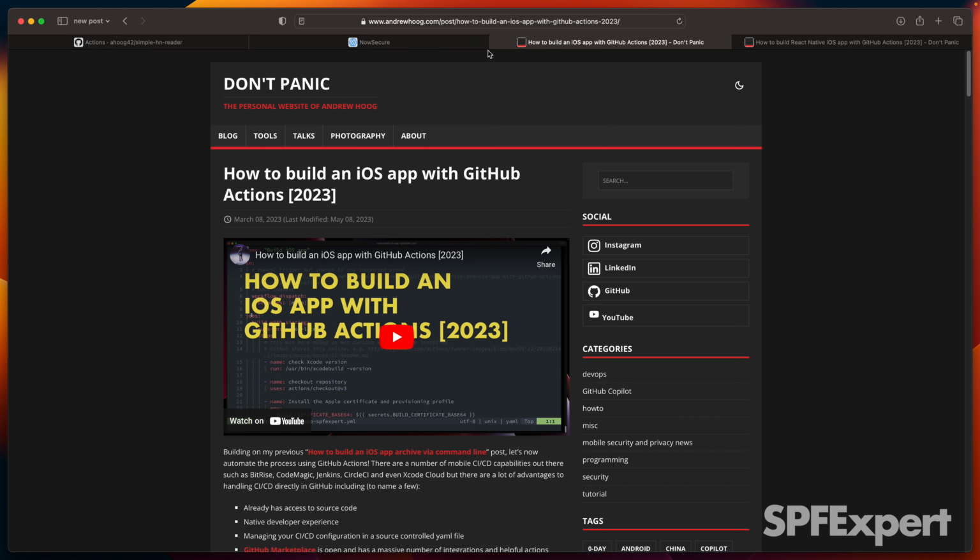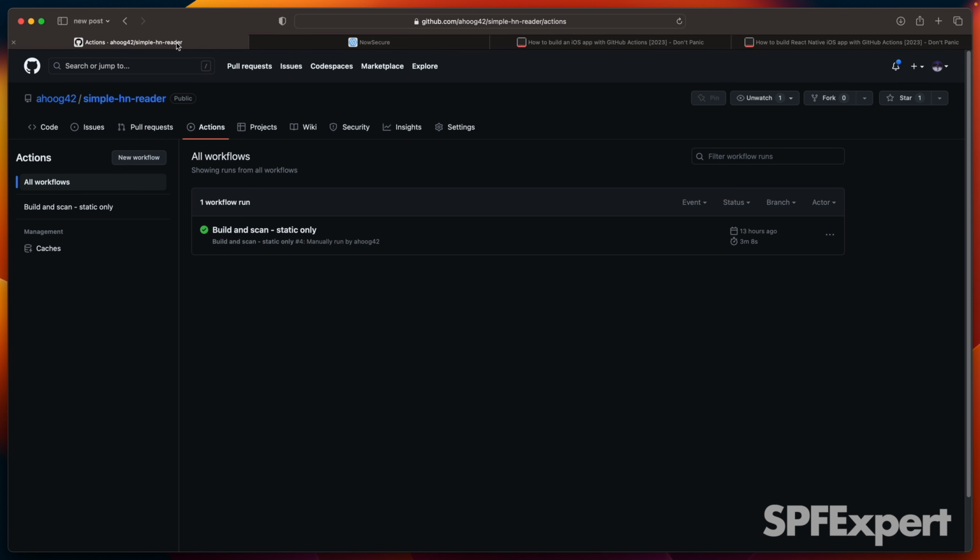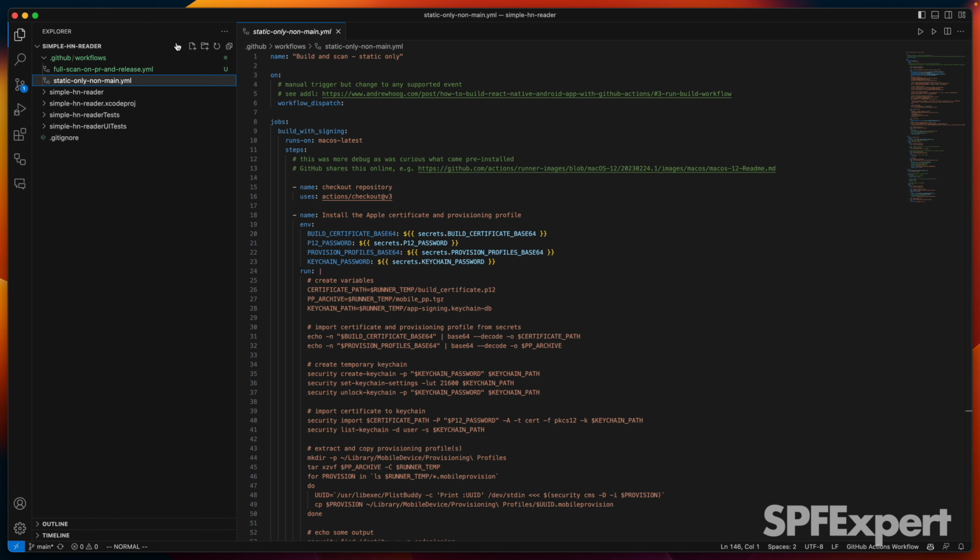And if you come back, you'll see what I did last night is I created a static only workflow. And again, I was just copying the contents from the blogs that I've already done. Now, after some minor adjustments for the name of the particular application that I'm building, I decided that I really want to change how and when I run this scan.